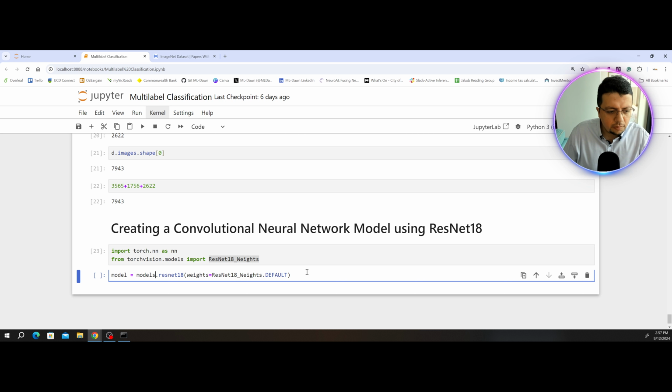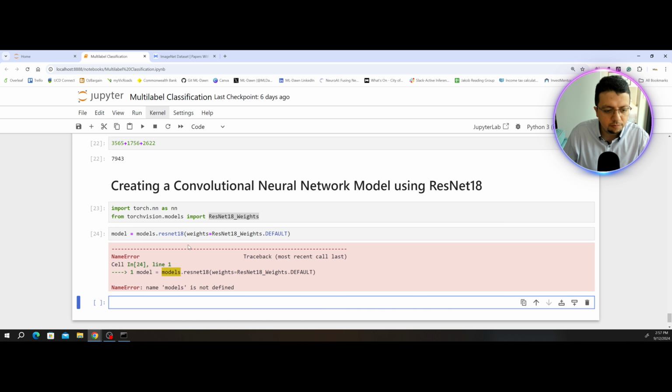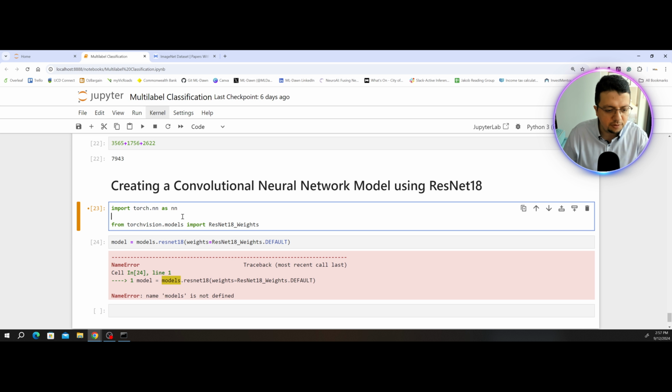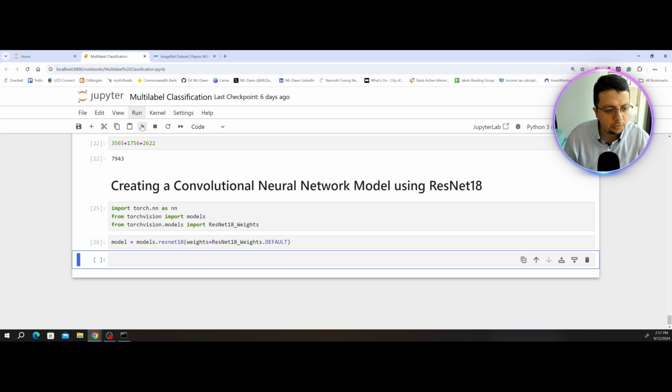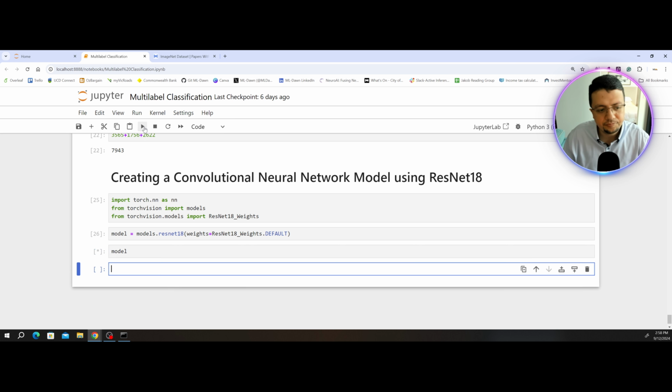Now, here, when I'm running this code, it will load. Oops, actually, it's nice that these errors happen. Well, the reason that error happened is because models has not been imported. So I believe if I say from torchvision import models, this should resolve the issue. Okay, now let's see what is inside this ResNet model.